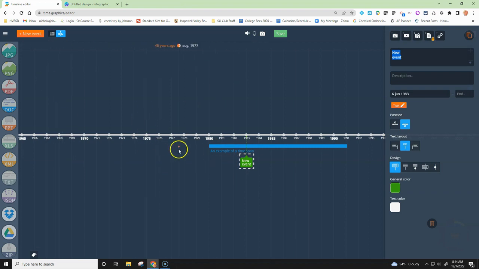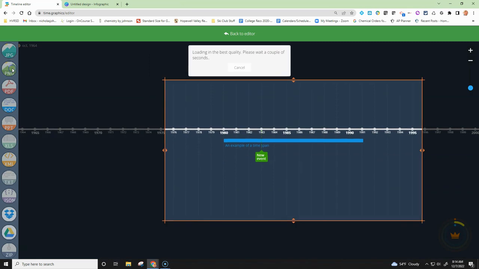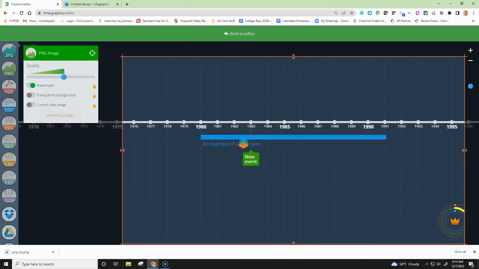Once you're done, you can share out the web version of this. You can also download it in all of these different formats over here. So let's say I want this as a picture file, so I'll do PNG. It's going to automatically download that for me, but it will have a fairly distracting watermark.